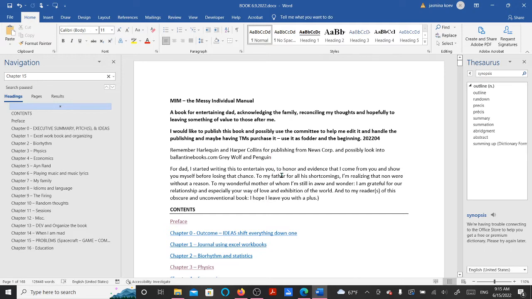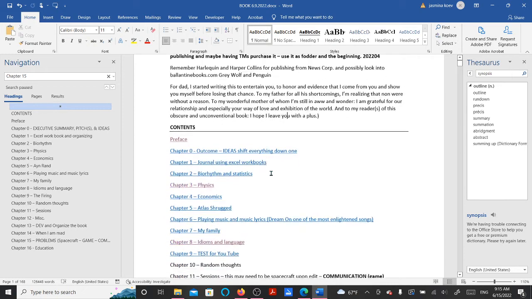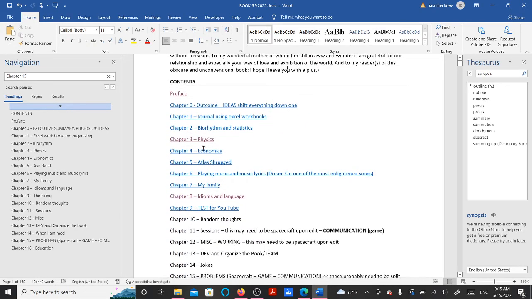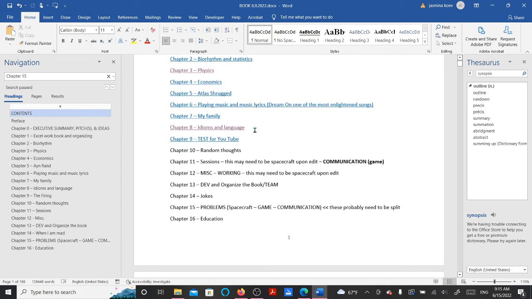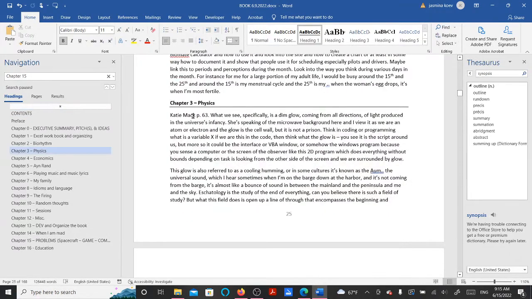I am currently working on wrapping up my book for the first edit and providing it to a couple of people for edits. Before this, I wanted to organize the chapters. Instead of creating bookmarks, what one can do if you want to quickly reach different sections, like for instance, this is chapter 3 physics.